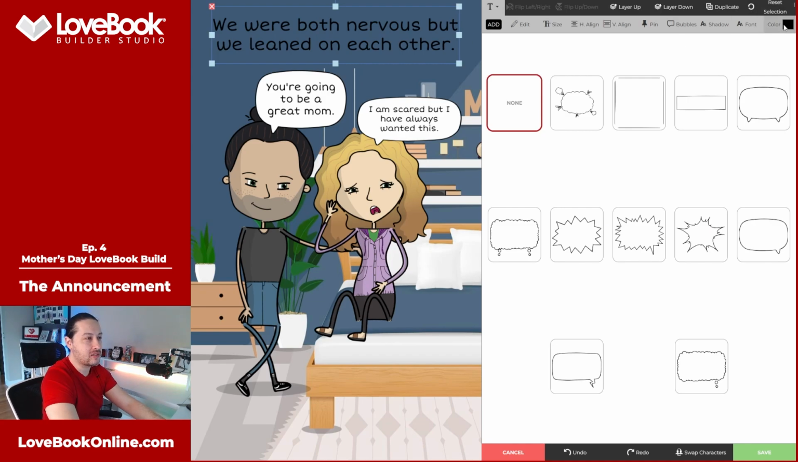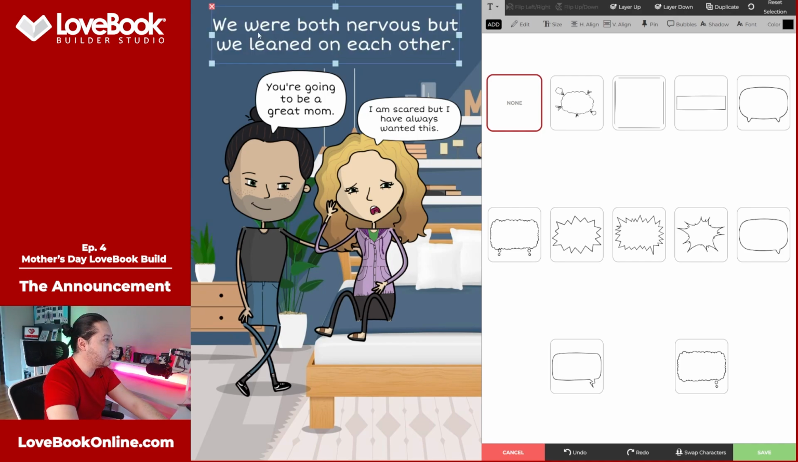I'm going to change this text too. It's a little dark up here, so I'm going to swap it. Now, you may not be able to see this on the screen grab, but when I click on this little color icon, a little pop-up comes up and it'll let you pick. It's just a typical color picker. It lets you pick the color that you're playing with. I'll go ahead and redo that here. Change the color to white. I think that's white. There we go. We were both nervous, but we leaned on each other.